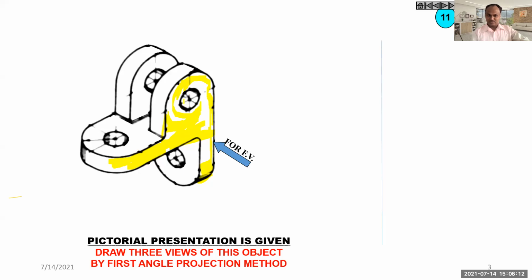There will be a hole, so we are going to show a hole as a circle with center, and this hole and this hole will appear as dotted lines with a center line and two dotted lines. And in case of top view, what will happen if I want to show the top view?